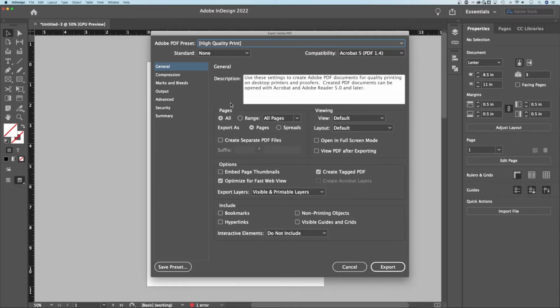If we take a look at this one section at a time, we can adjust the compatibility, we can adjust the standard. A lot of times I use this 2001 standard right there. The pages, we can select a range of pages or all pages. We can export as individual pages or as spreads. So that's an option there that you might want to talk to your printer about, how they need it exported or how you personally want it exported.